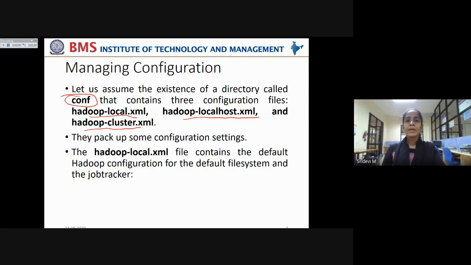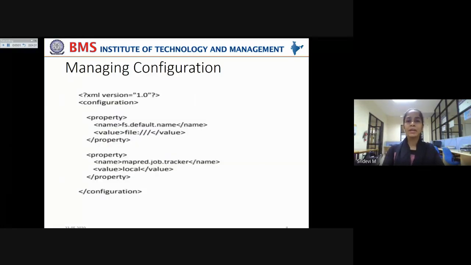All these XML files pack some configuration settings. These configuration settings can be provided as defaults in the XML files, or the user can still override these default configuration properties by specifying them at the command line. We'll see how to do that. Now the Hadoop-local.xml file contains the default Hadoop configuration for the default file system and the job tracker as well. Let me show you how it is mentioned.